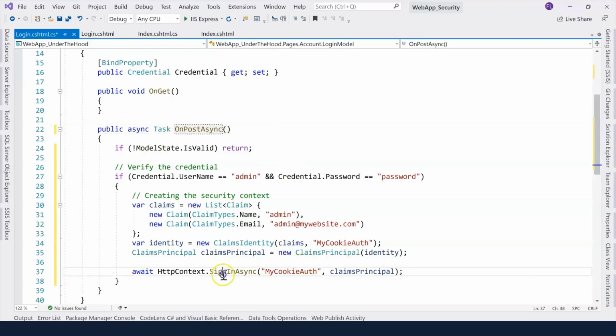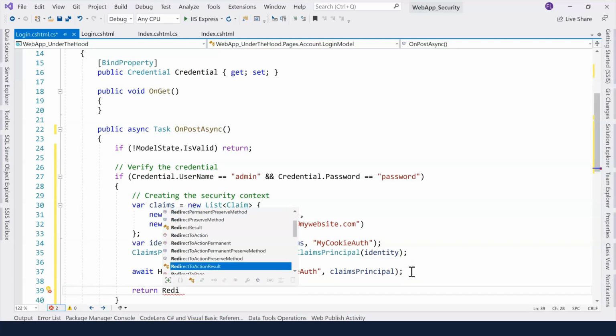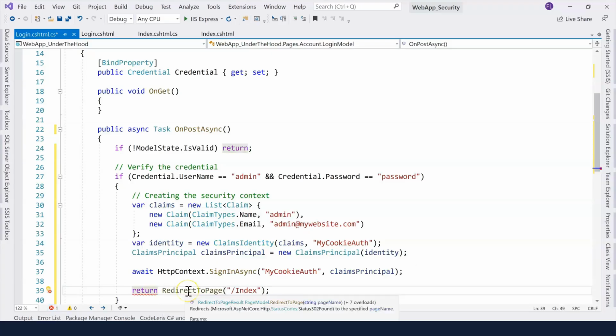So what this one does is that it's going to serialize the claims principal into a string, and then encrypt that string, and save that as a cookie inside the HTTP context object. And if everything is good, then we're going to redirect to a page. So let's just redirect to the index page, right? You can see that this redirect to a page actually returns the redirect to page result.